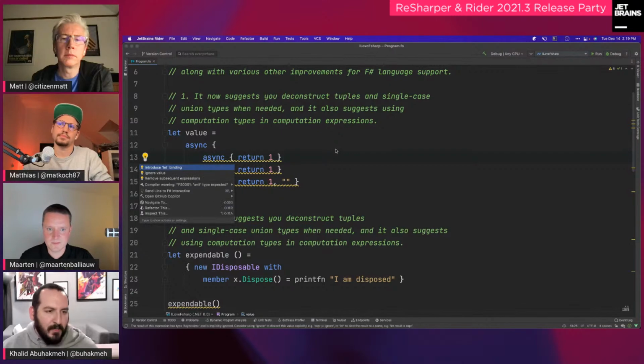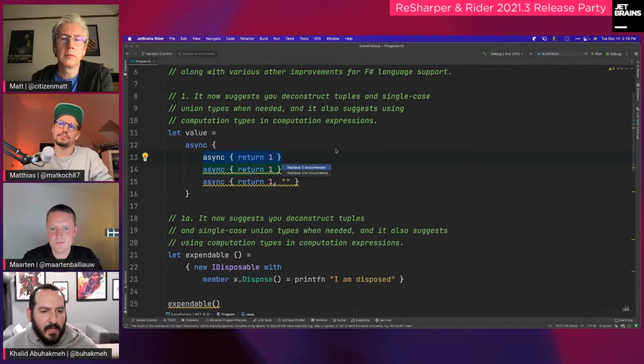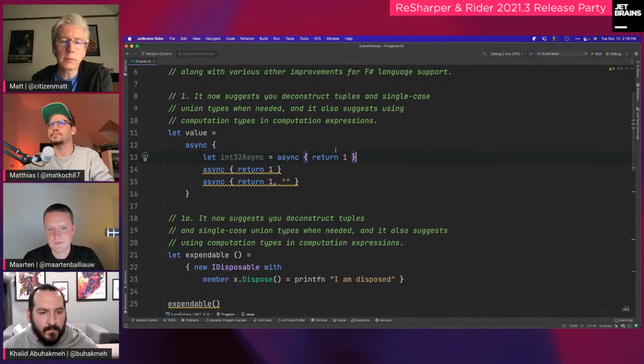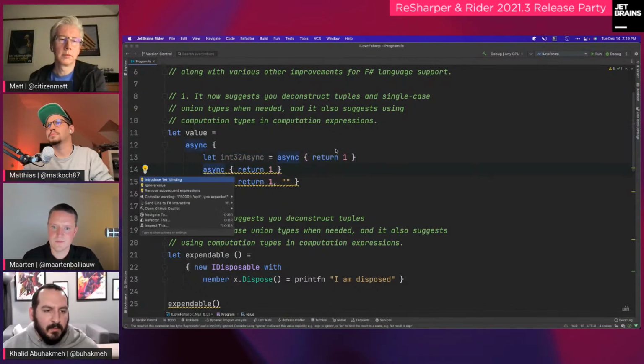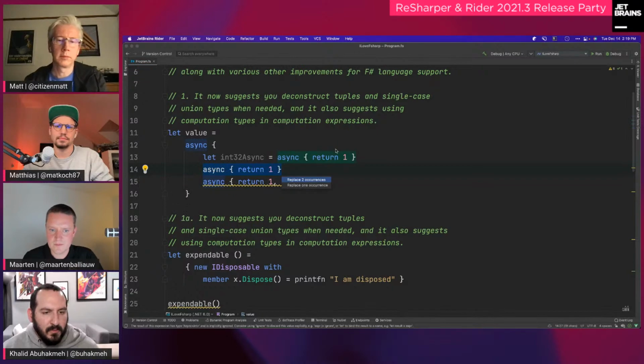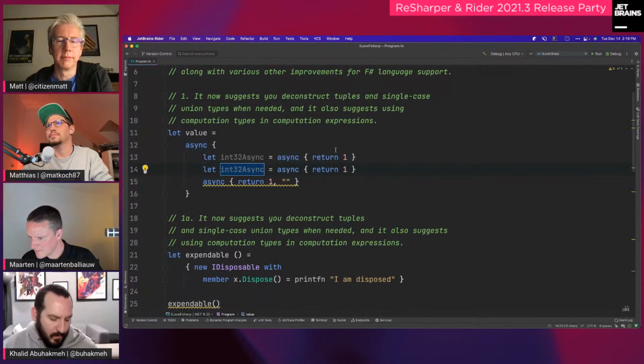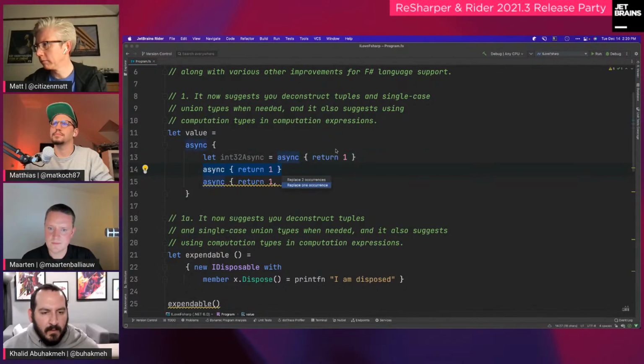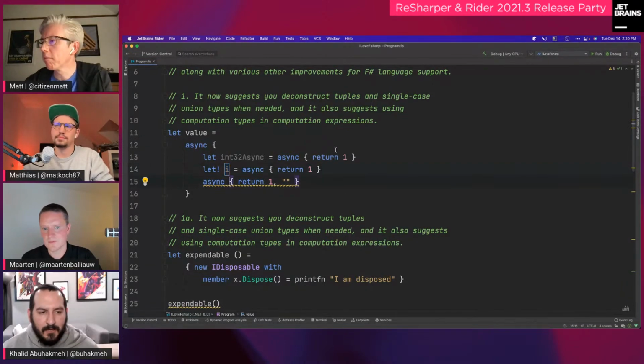If I was to go here and hit Alt-Enter, I can say, create a let binding, and I can choose either to use the async one, or I can just use let bang. I'll use this one, and you can kind of see that in place. Let's do another let binding. Let's use the async one. Oh, I already did that one. Let's go here. Replace one occurrence, and we'll do this one. So you can do that, which is kind of neat.